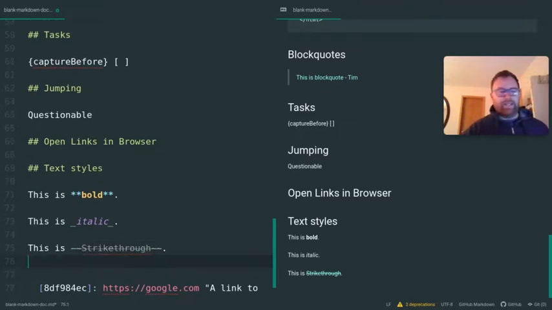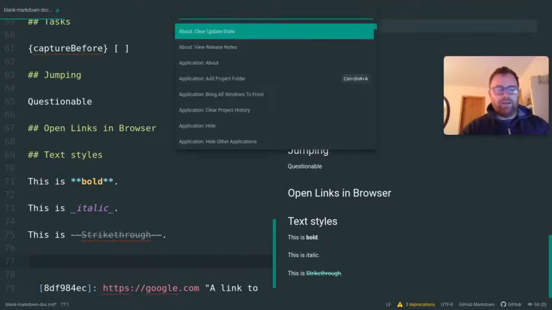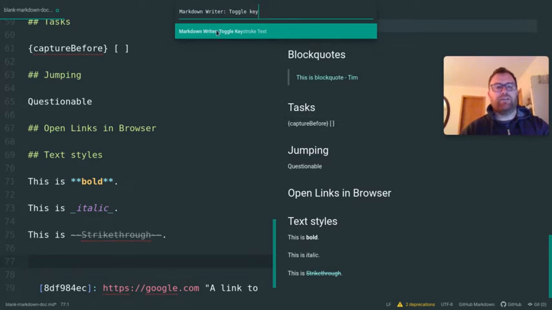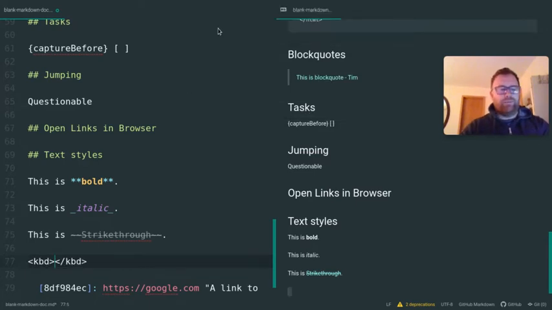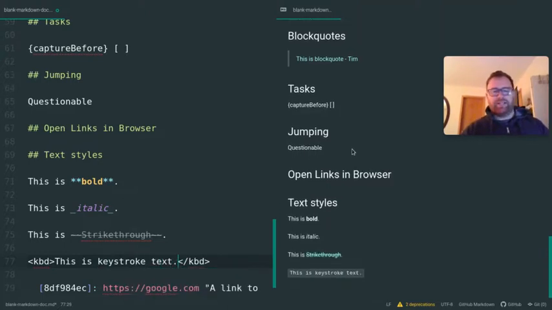Okay, and we can also do something like Control-Shift-P, Markdown Writer, and toggle keystroke text. Do that, and we can have this is keystroke text. Okay, and you'll see it formats it a bit differently there. Okay, so that's another thing you can do, which is pretty cool.